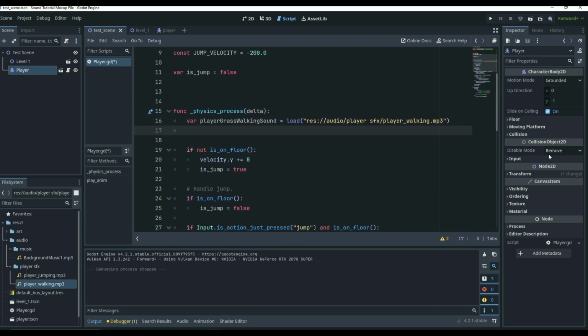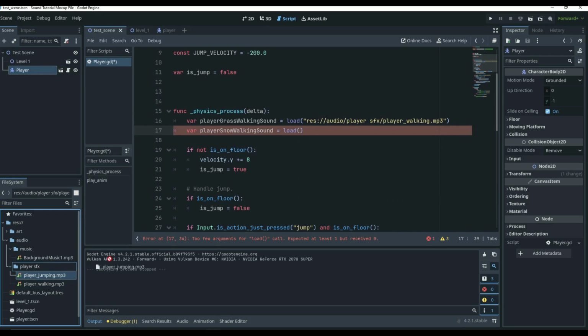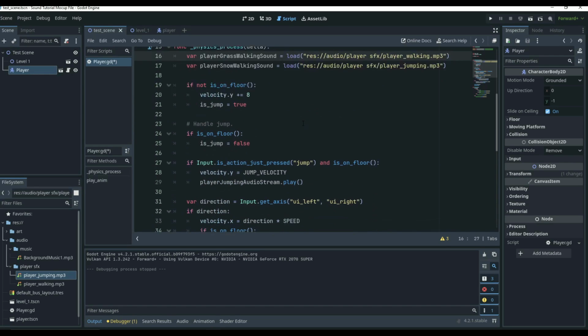And then we're going to have another one, of course. We're going to have var player snow walking sound equals load, and then the path. So maybe, for example, our jumping is going to be our snow. But you can kind of see how this is going to be two completely different audio files. So this is going to be your snow file here, and your other one, your grass.